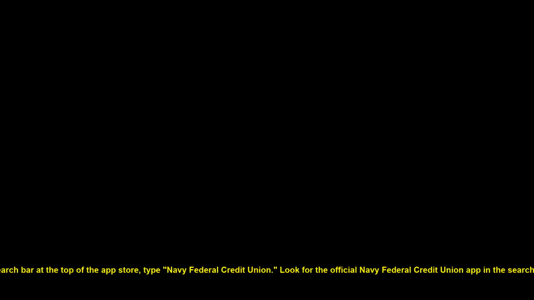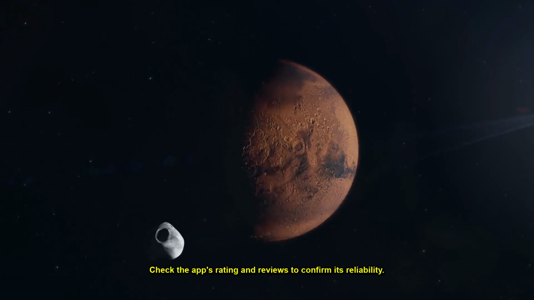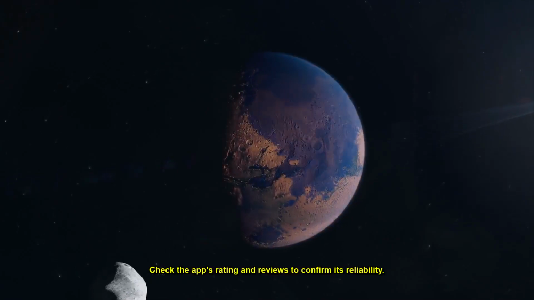In the search bar at the top of the App Store, type Navy Federal Credit Union. Look for the official Navy Federal Credit Union app. Ensure the app has the correct logo and is published by Navy Federal Credit Union. Tap on the app icon to view more details. Check the app's rating and reviews to confirm its reliability.